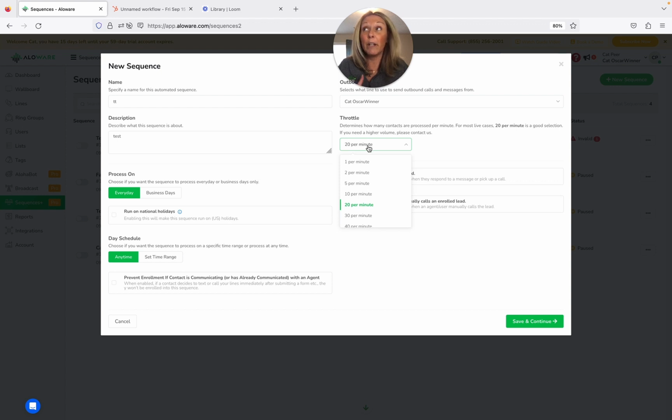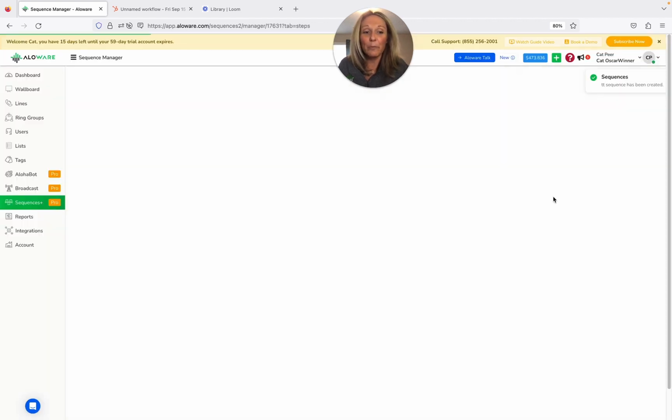So depending on how many people you put into this sequence at one time, how many messages do you want to go out? And then do we want to remove the lead if it responds? Absolutely. We wouldn't want to keep barging people with messages and calls if we've already heard from them. The other thing is, do you want to manually remove them if you call them? Now, I don't think we should do that because we're going to add some call steps in there, right? So we're going to save and continue.